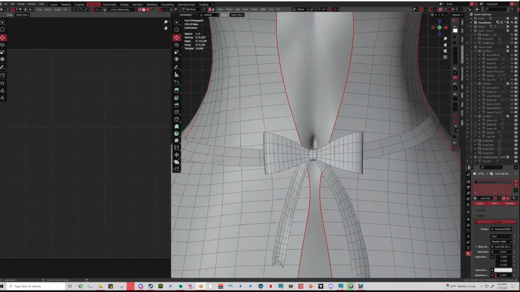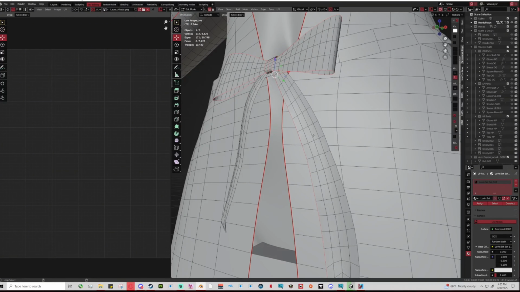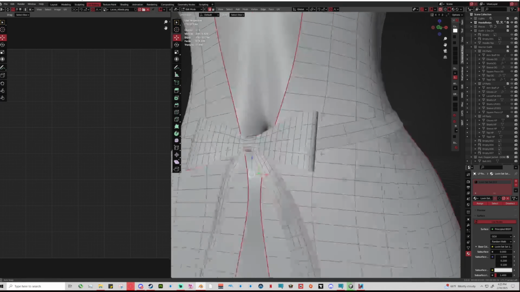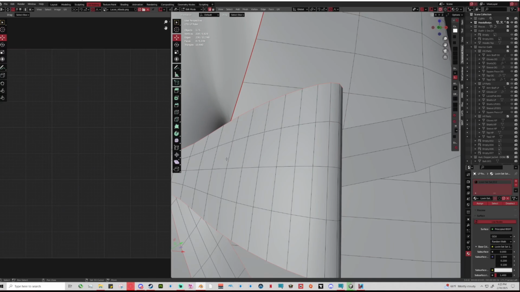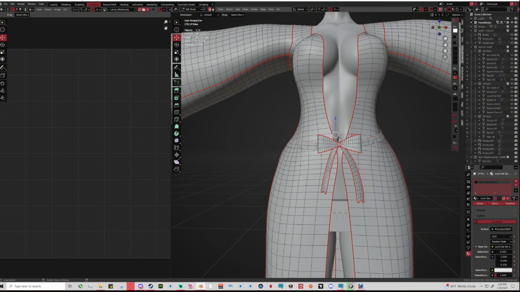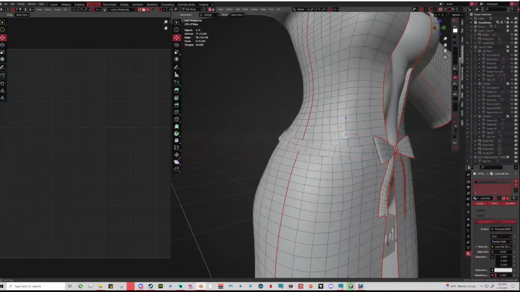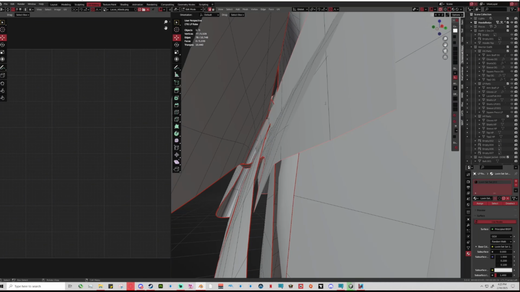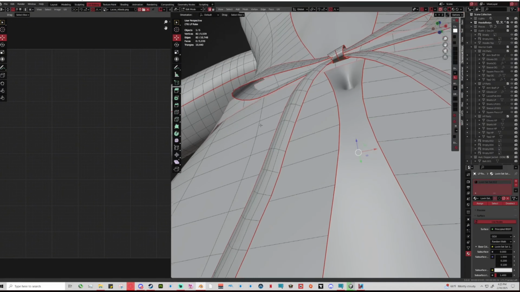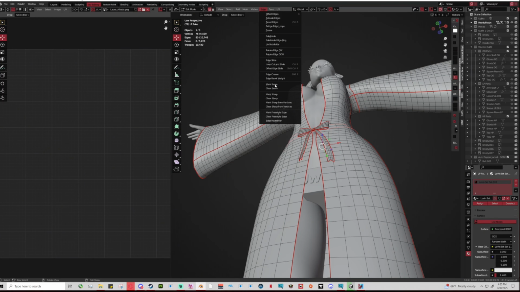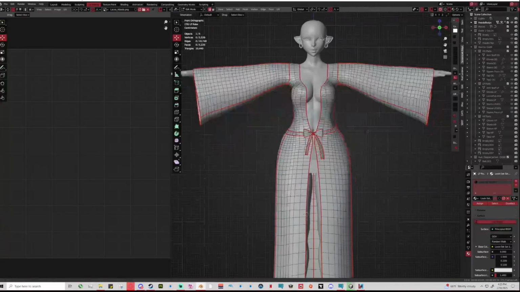I forgot to do the bow. I'm so sorry, let me do that real quick. Okay, sorry, I forgot to do the bow and the belt, so now those are done.